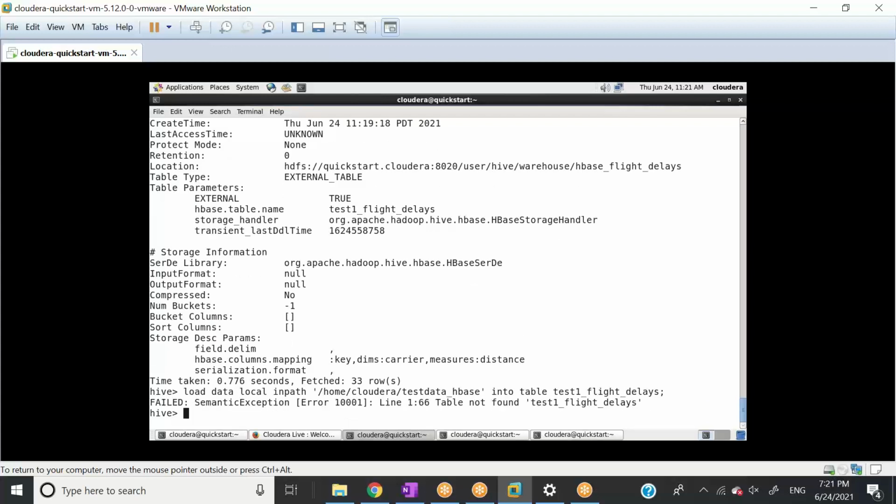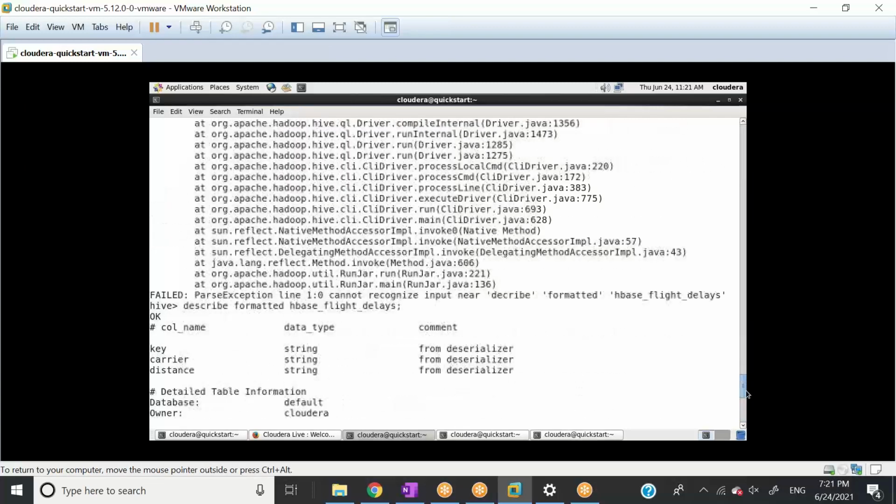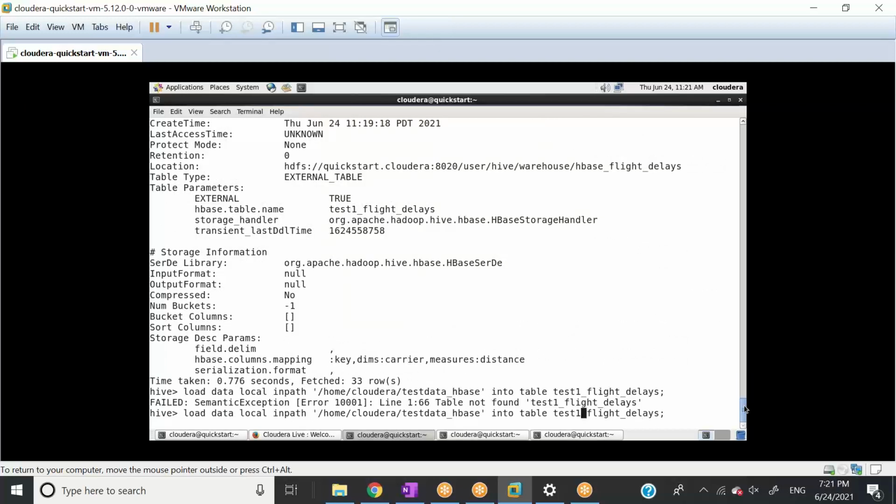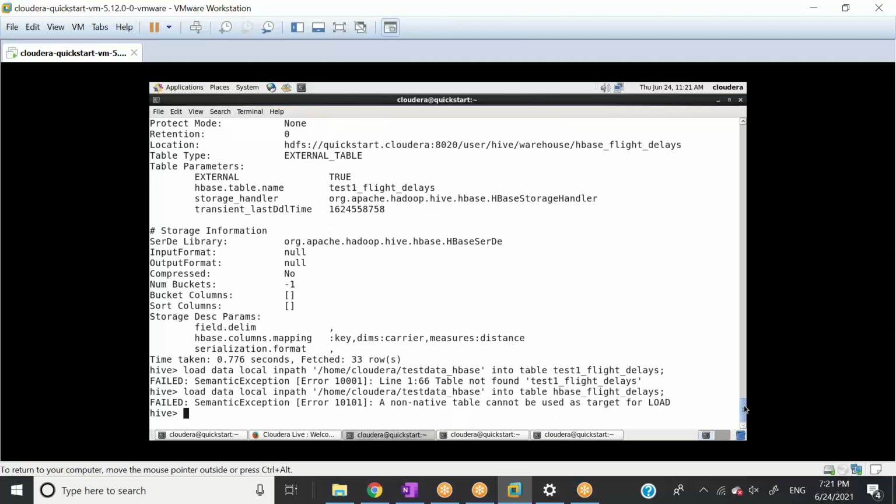So let's say enter. Table not found. Oh, sorry. It is the Hive table name, right? So what was the Hive table name? The Hive table name was HBase flight delays.